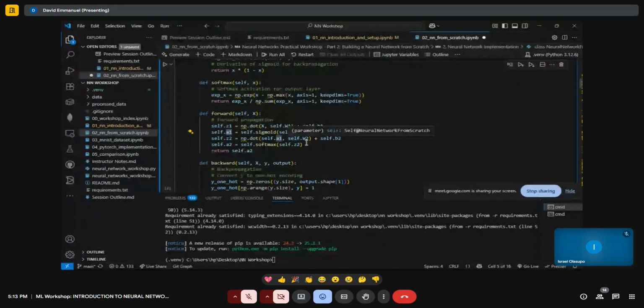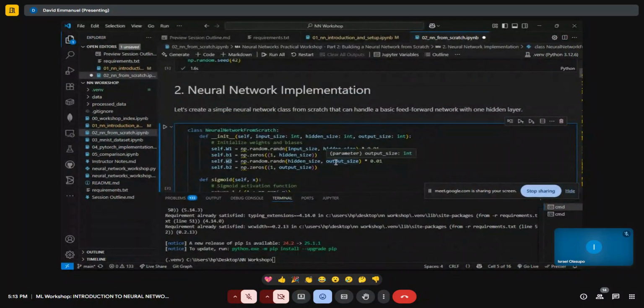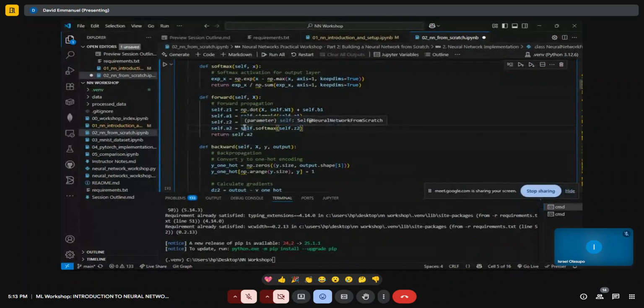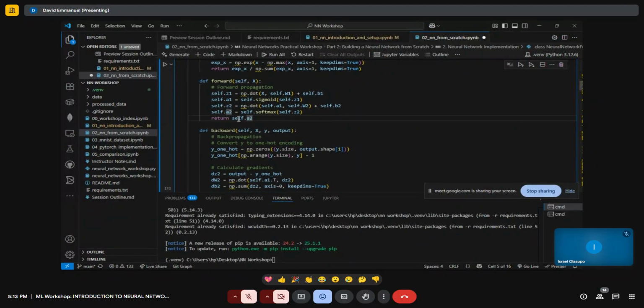So that A1, we are going to pass through to the output. We are multiplying A1, dot means dot multiplication, by W2. W2 represents the weight between hidden and output. So A1 by W2 and then adding B2. After doing that, we get Z2. Then we apply softmax to it. Like I said, softmax is basically turning it into probabilities. And that value, or those values, are our final output for the forward pass.